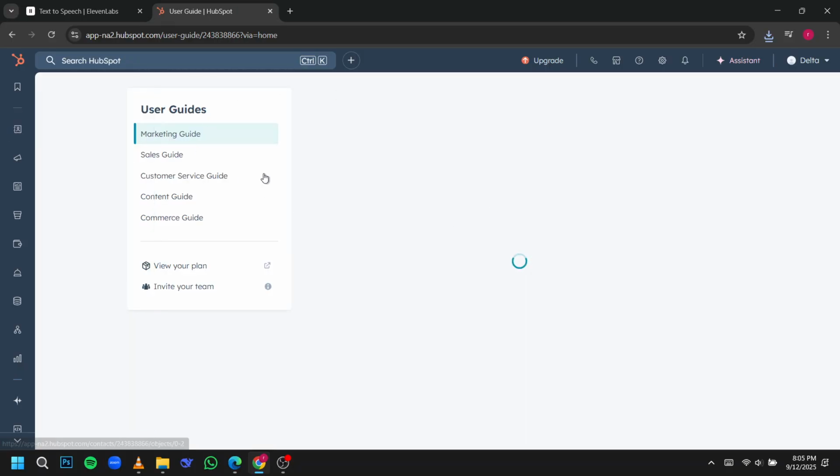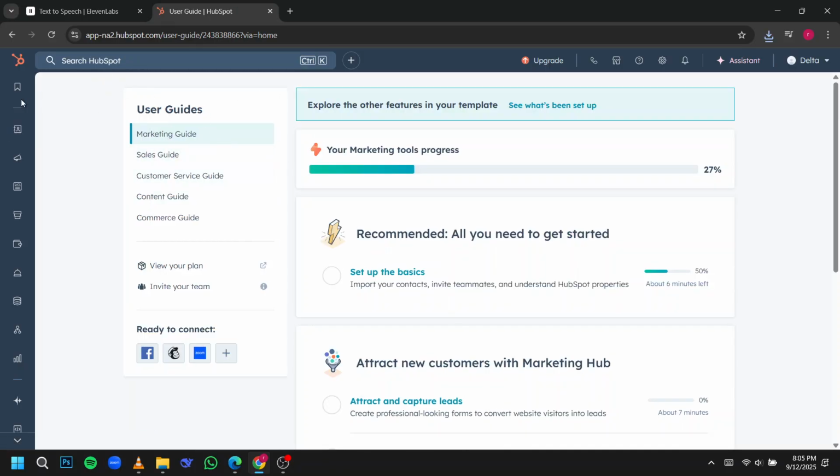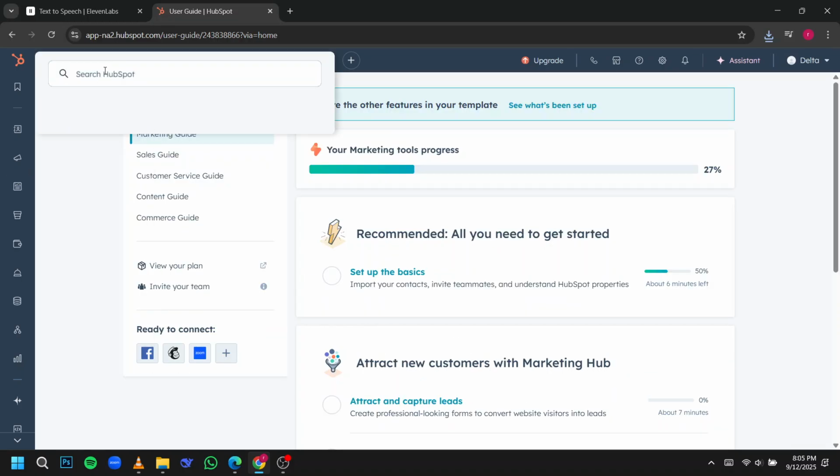Start by heading to the HubSpot homepage and clicking the Login button at the top right. Enter your credentials to access your dashboard. From your dashboard, click on Library. This is where all your playbooks, templates, and files are stored.